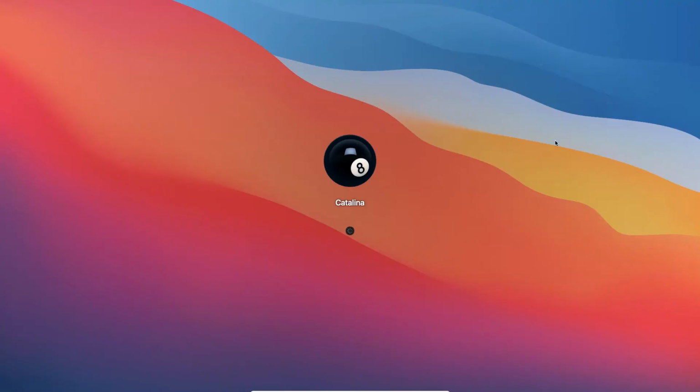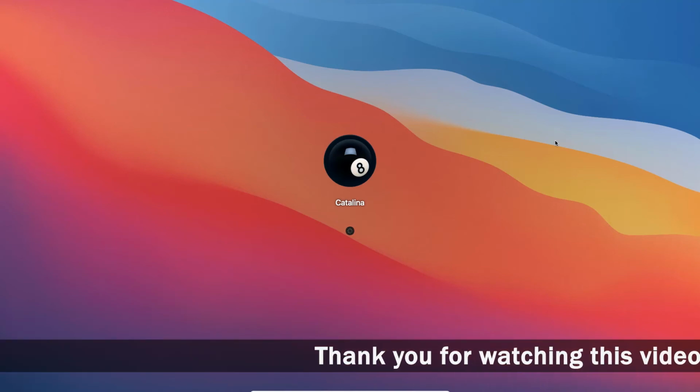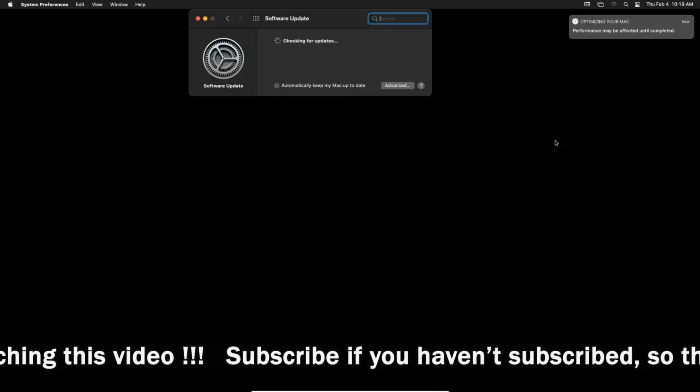So after all the process, you're going to have your lock screen. So you're going to just enter the lock screen password for your MacBook and it will be unlocked, and you're going to see this desktop which is fully black. So you don't have to worry about it.